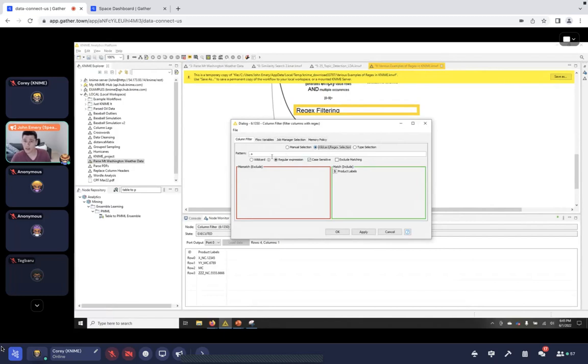So you can go here and write a regular expression that will match columns, and then you can exclude them or whatever. And that way you're getting a dynamic column selection based on this regular expression.